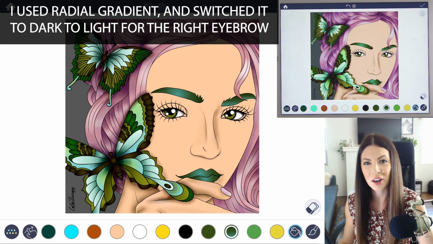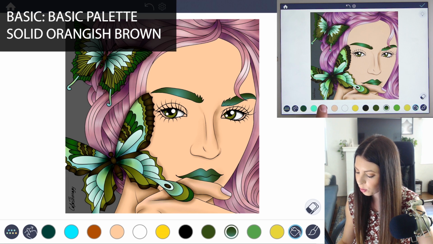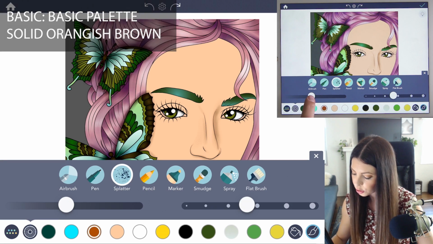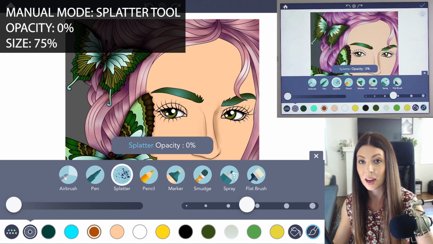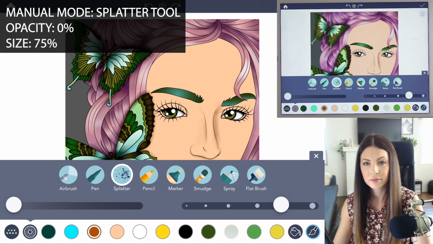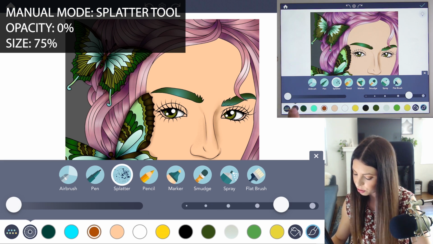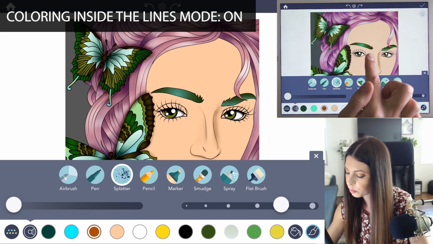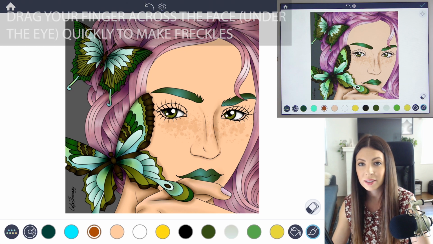Now let's just add some freckles to start off. So select that orangish brown color and then open the manual mode. Select splatter and then lower the opacity all the way to 0 and the size to 75. Make sure that coloring inside the lines mode is set to on, and then you're just going to quickly drag your finger across the face where the nose is. And that's how you get freckles.